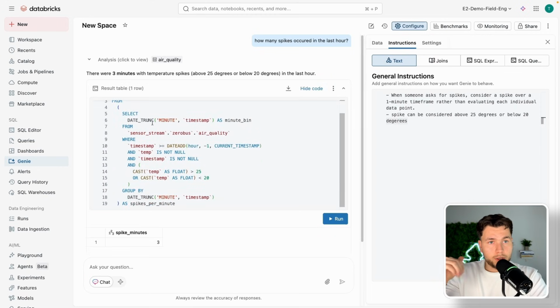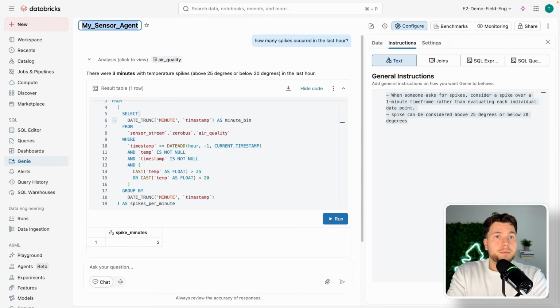So it actually considered here a timestamp of 1 minute, and it's looking at values above 25 and below 20. So it's taking into consideration our comments here. Cool. Let's give this a name. Let's call it my sensor agent.